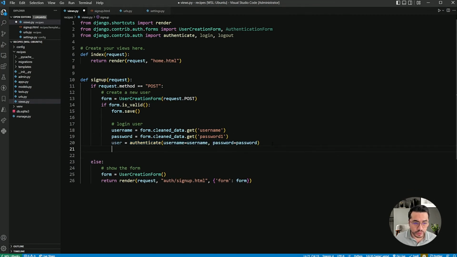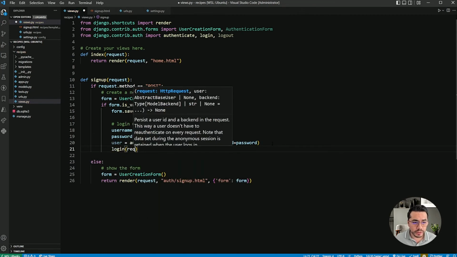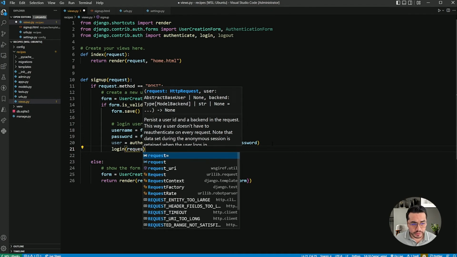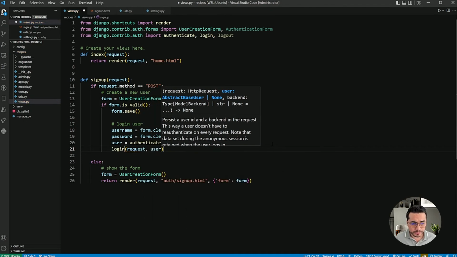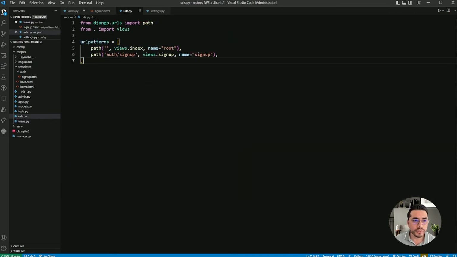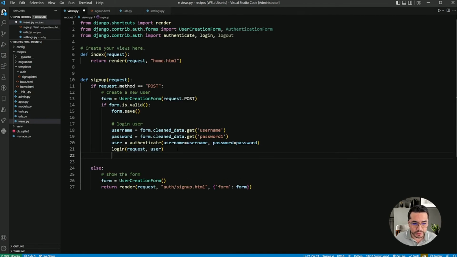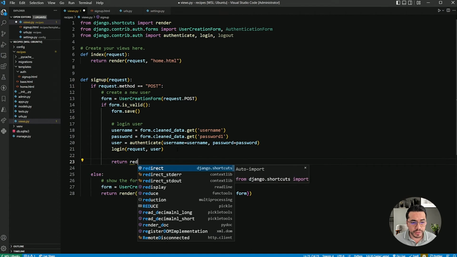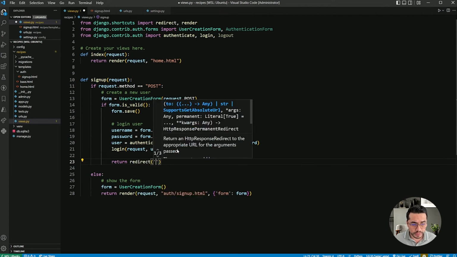Now we just need to log in that user, log in this request with this user, and we are ready to send the user to the root page. Why to the root page? Because we have a route with that name, root. So we need to redirect the user to that route. So for that, we just say return redirect to root.